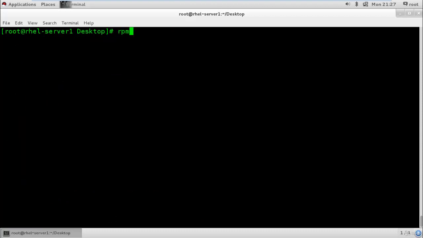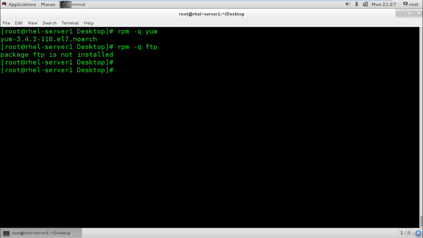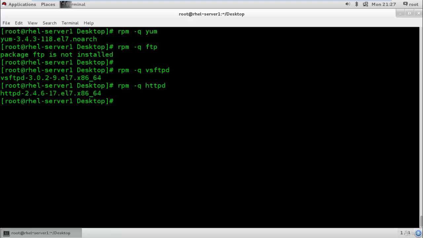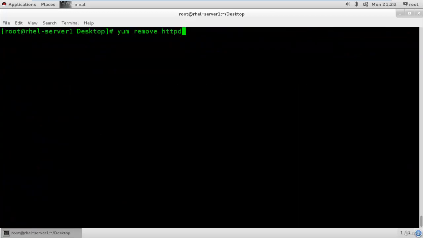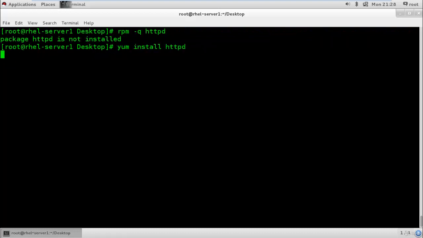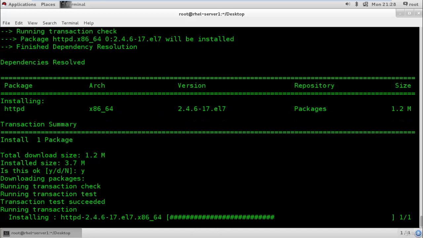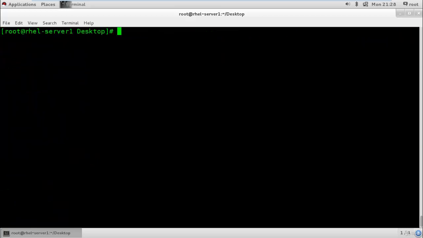So now let me explain about the rpm command. If you want to query an installed package, you can use rpm -q yum. There is no package with the name of FTP, but vsftpd is available. Yes, it's installed. Let me remove it. Now again run this command. It's not installed. Let me install it again. And run rpm -q httpd. It's installed.